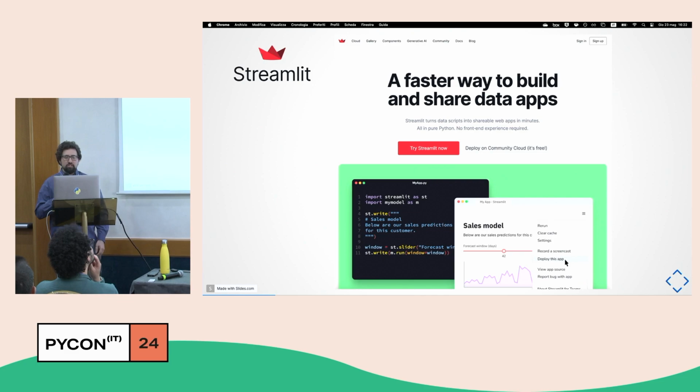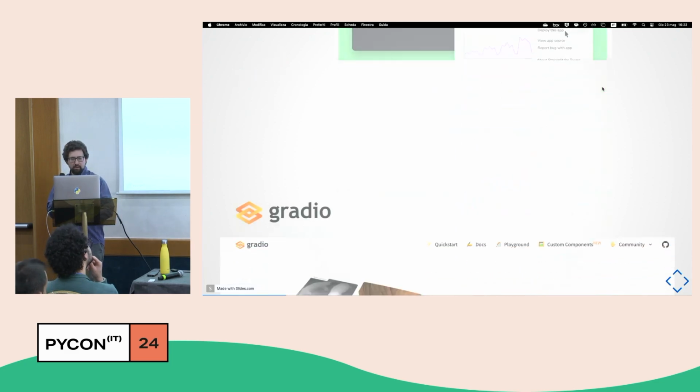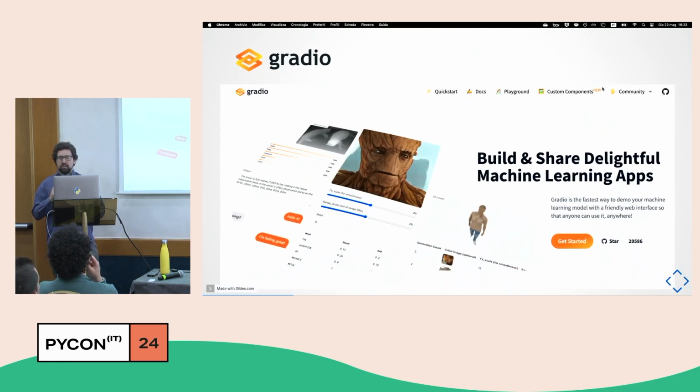Let's look at the home pages. Streamlit introduces itself as a faster way to build and share data apps. In a very similar manner, Gradio introduces itself as: build and share machine learning apps. So build and share is common between the two, while Gradio just focuses on the machine learning perspective.